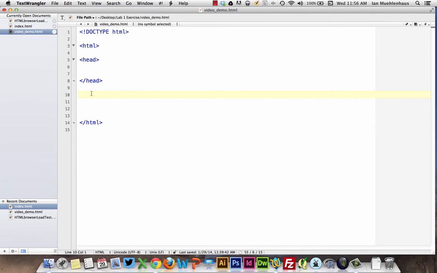And then there's another part to a web page, and don't worry if this doesn't make too much sense yet, body. So you can probably see where this is heading. You have a head and a body to a web page.